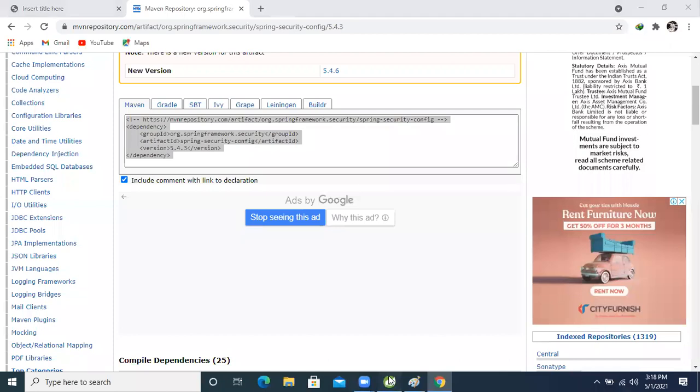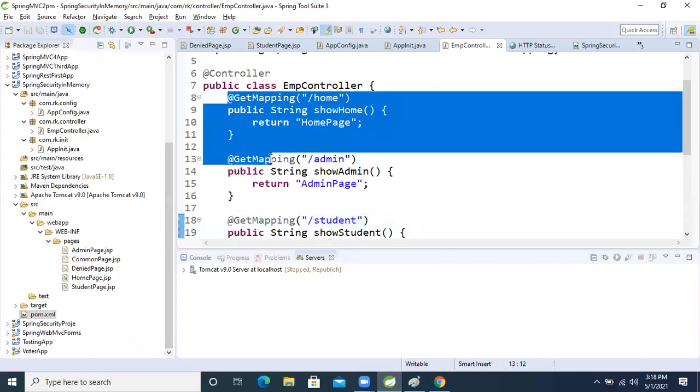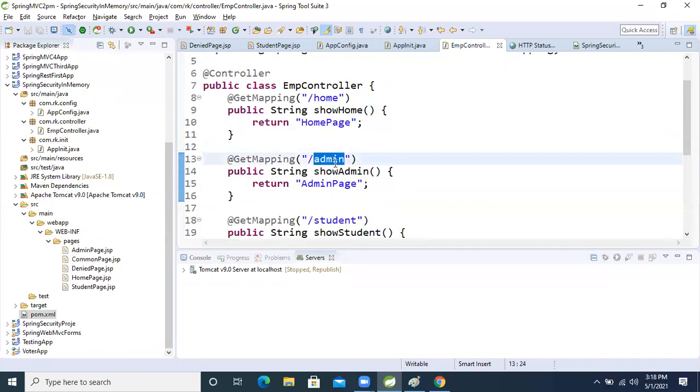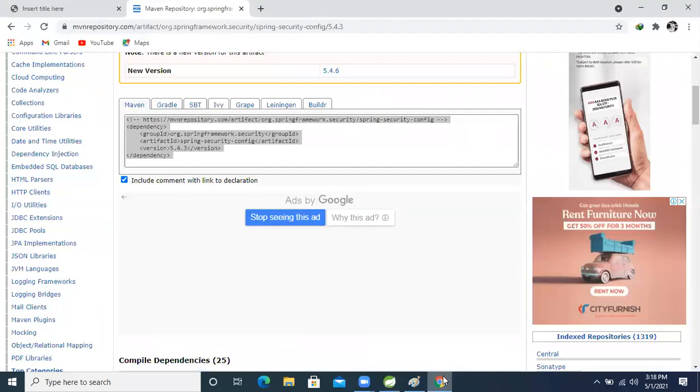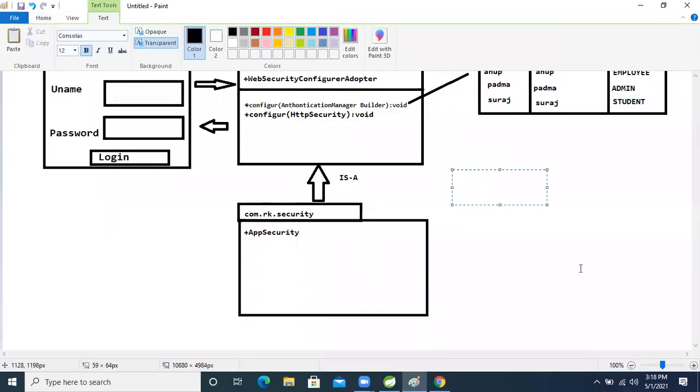So, multiple methods are there, right? Multiple methods are there to represent this. In the security, whenever we write the code, we will specify those methods in the ant method.